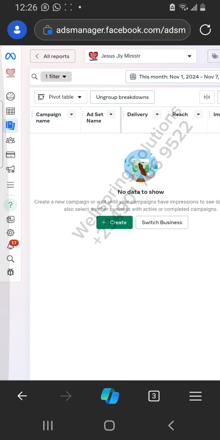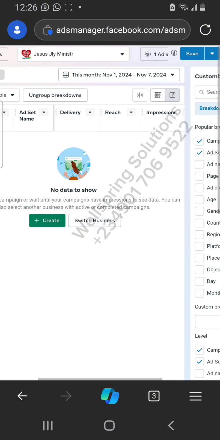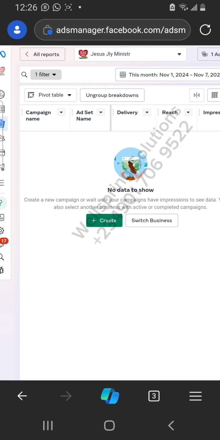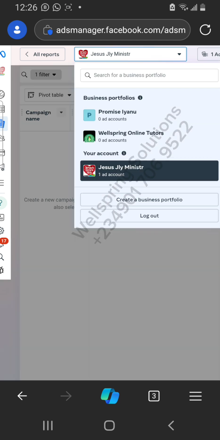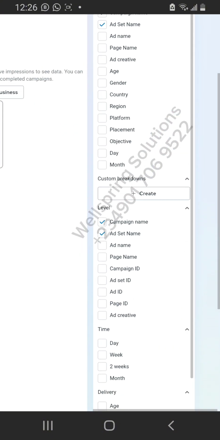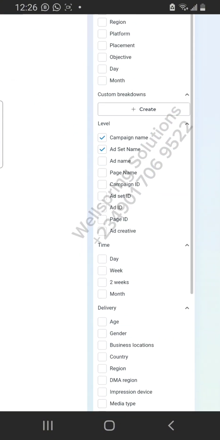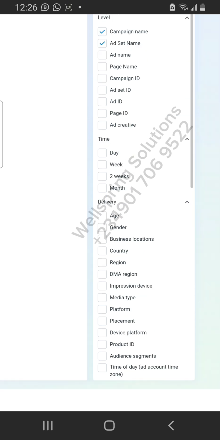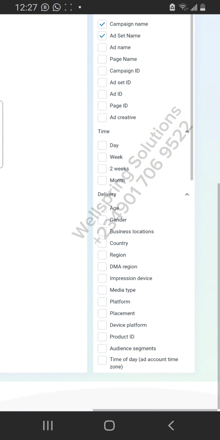Let me see if you can see one here. Oh, it's not here. Let me see. Okay, so I'm going to show you that later. It's just a set of figures at around 10 or 11 or so. So we have time. So the time you can set per day, per week, 2 weeks, month.